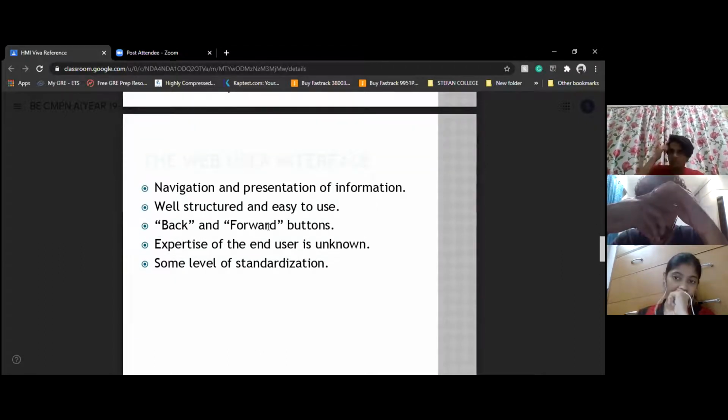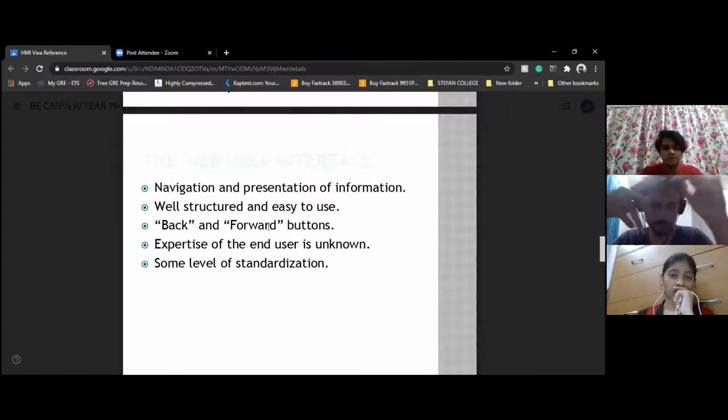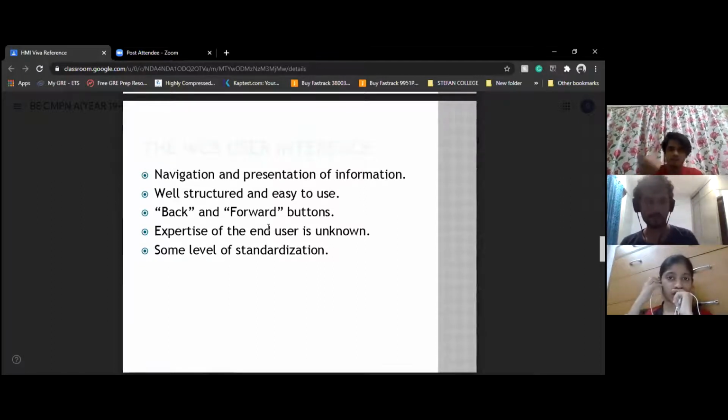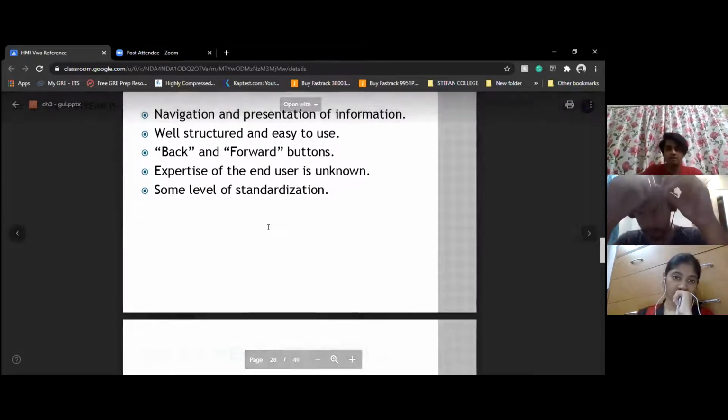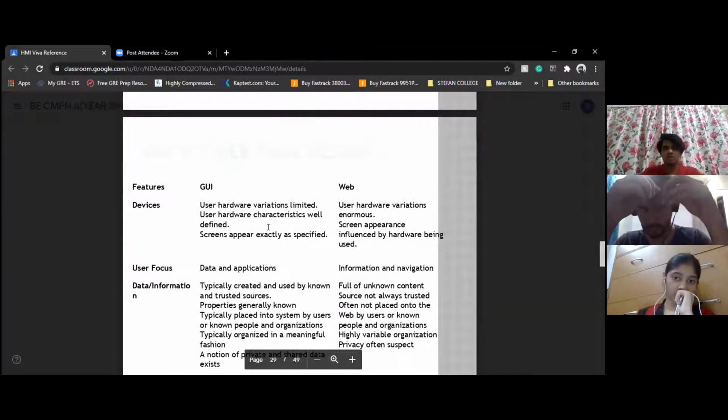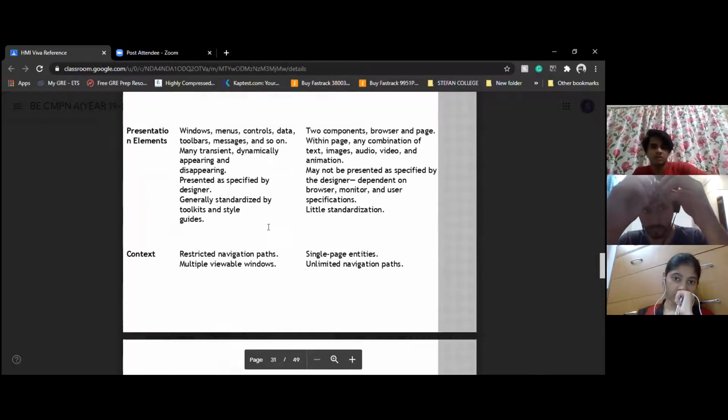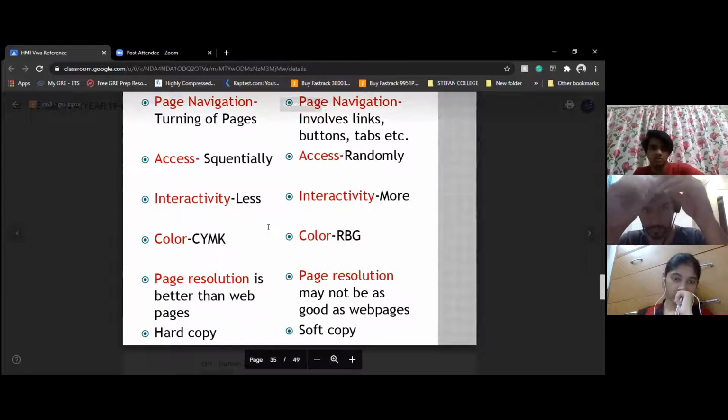Okay, now web user interface. Web user interface is basically a browser thing. What do you do in a Chrome browser, for example? Navigation and presentation of information, well structured, easy to use, back and forward buttons. Expertise does not need to be known, and there's some level of standardization. Right. Okay, so GUI versus web page. They might ask only some of these because this is like a two-page answer.